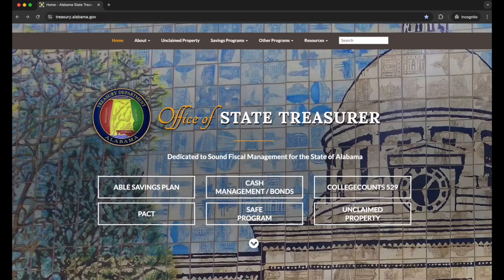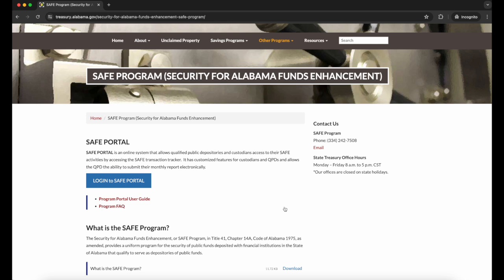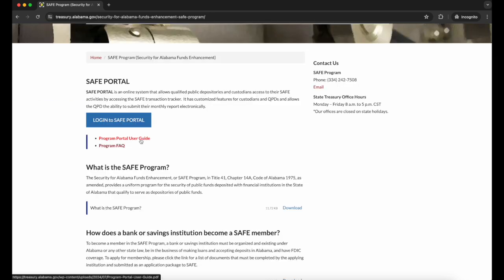This tutorial will provide a visual overview of the SAFE Program portal. Please reference the user guide for more information about the SAFE Program portal. The user guide, an FAQ document, and all SAFE documents can be found on the Treasury website.